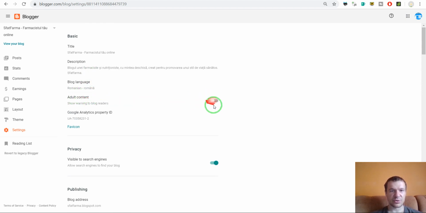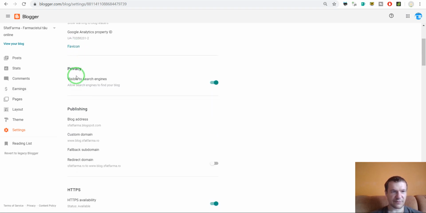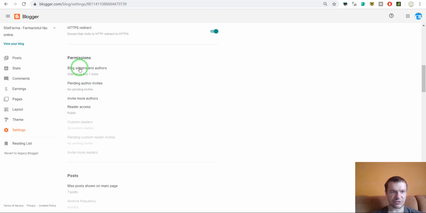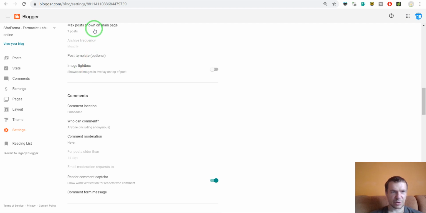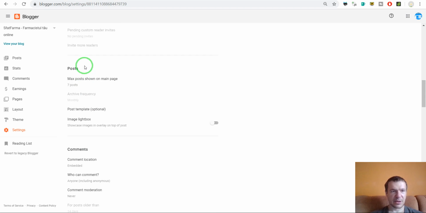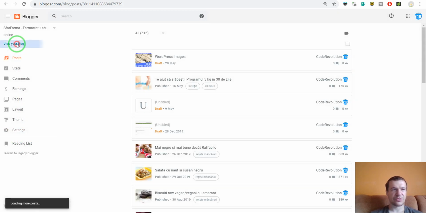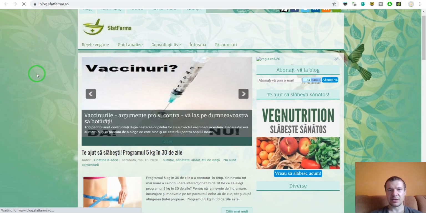I don't remember that adult content could be set here. So now you can set that your blog contains adult content. Okay. Favicon, privacy, visible to search engines, blog address, custom domain, redirect domain, HTTPS, redirect, permissions, posts. Really nice. I really like the update that Blogger made. Comment location. Okay, so yeah, I am really satisfied with the stuff that Blogger implemented in its background.